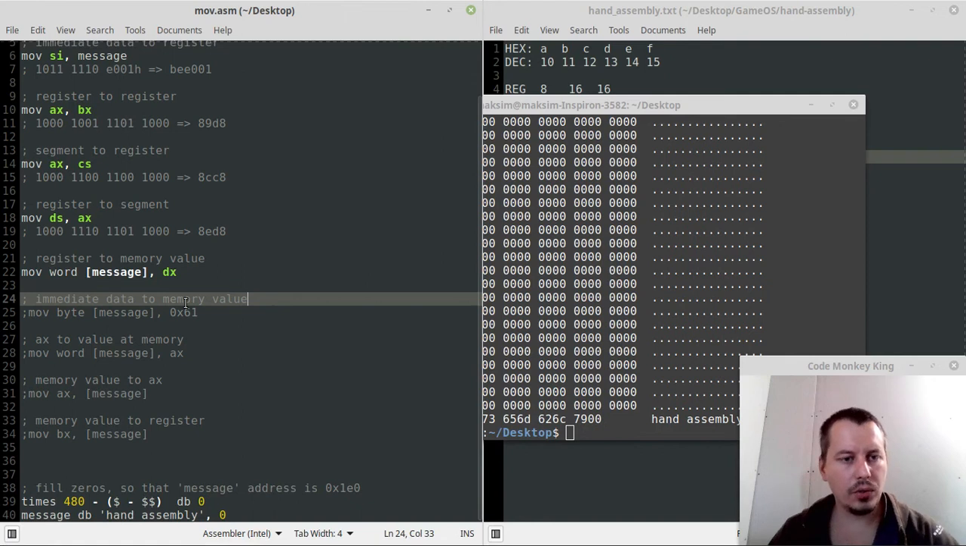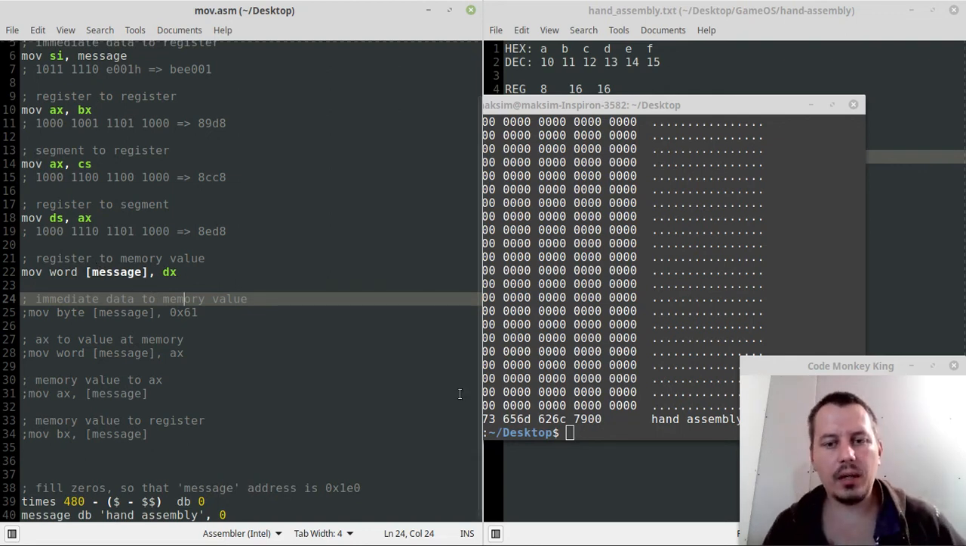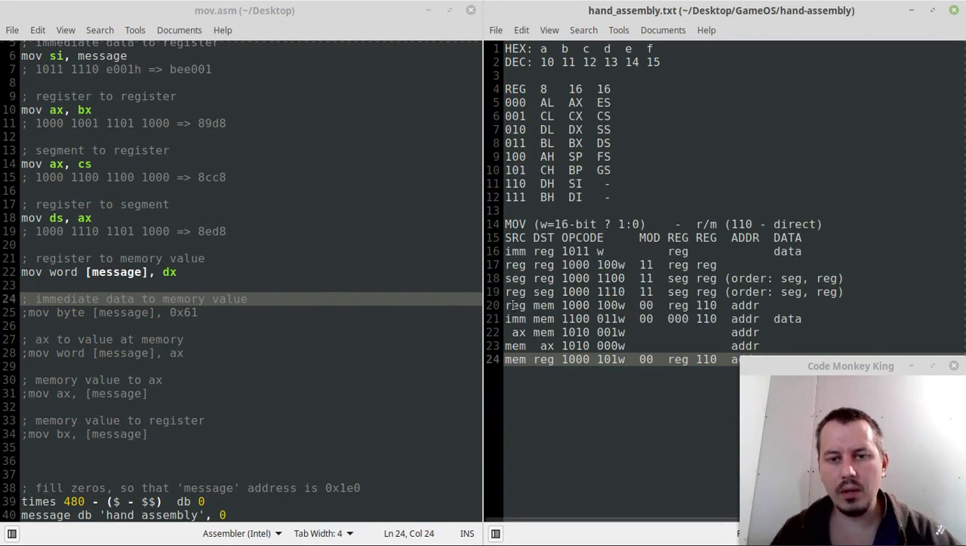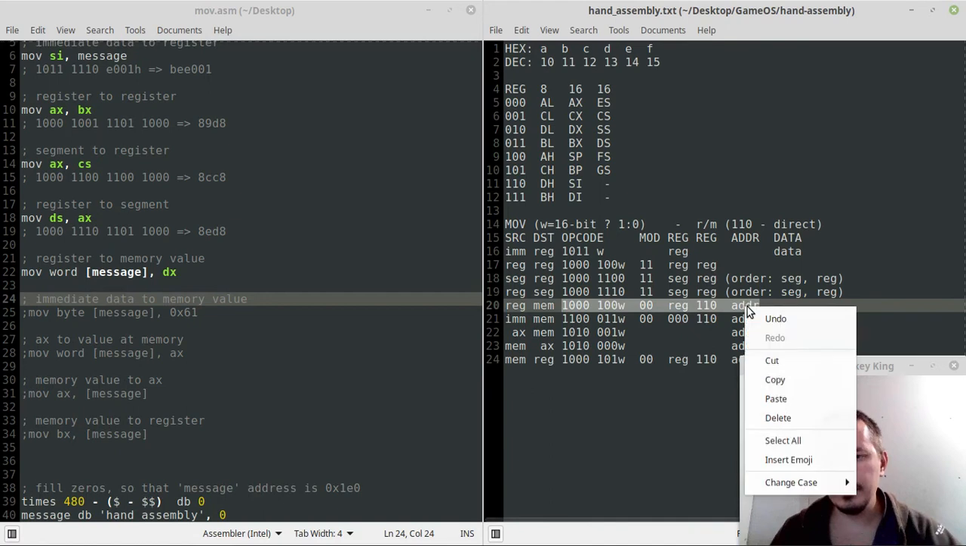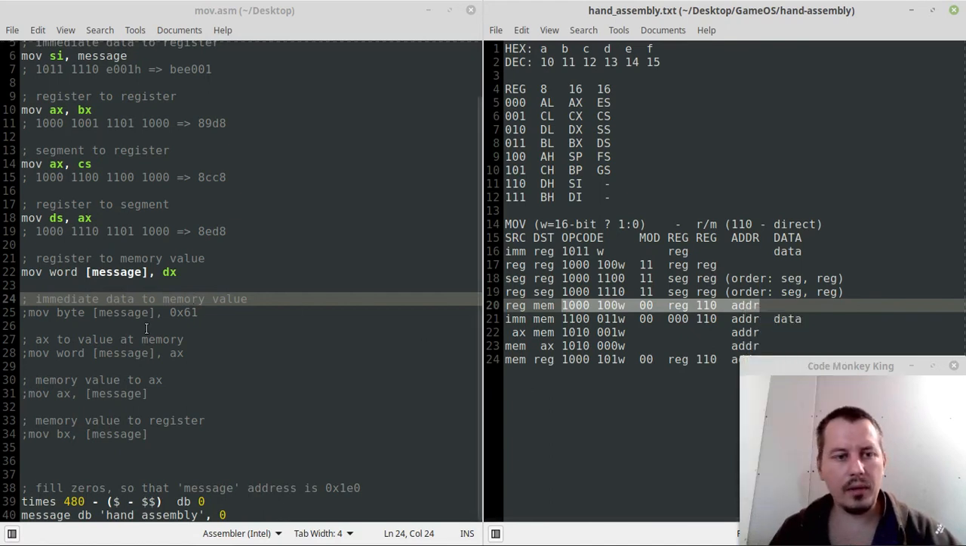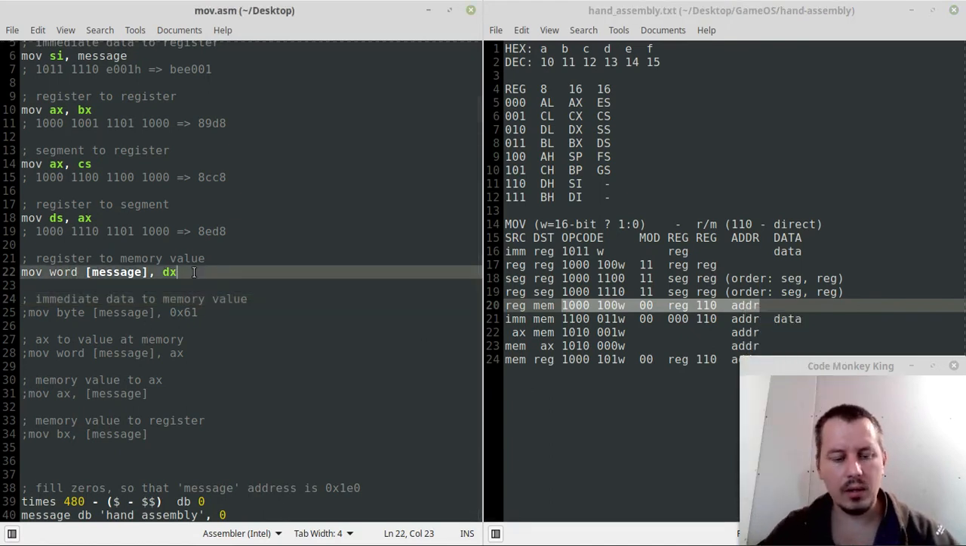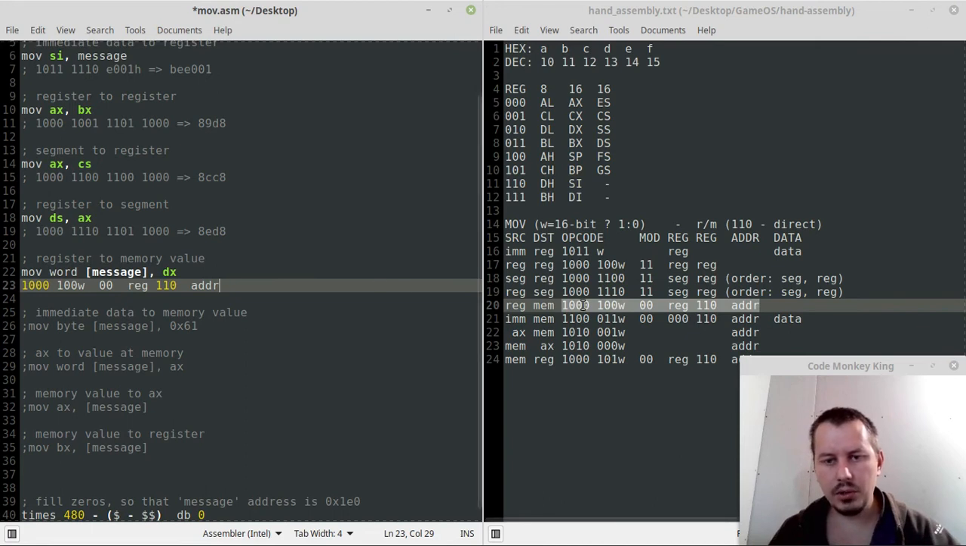So I hope it's clear, right? We initialize the value at a certain memory address by whatever we have in DX. It's really important to understand what exactly is happening. And now the register to memory value, and here register to memory value. So this is the formatting that we need. Again, make sure, register to memory.